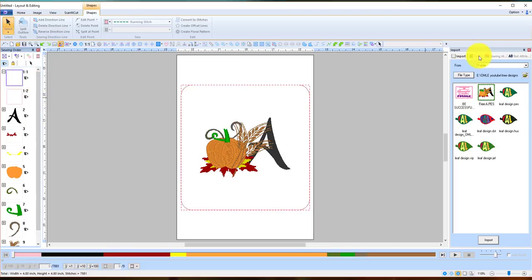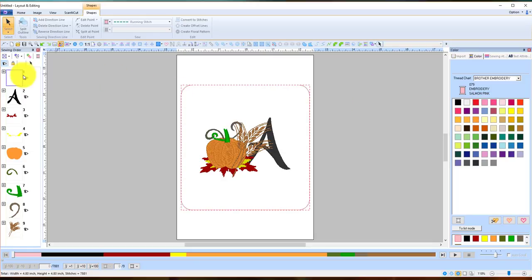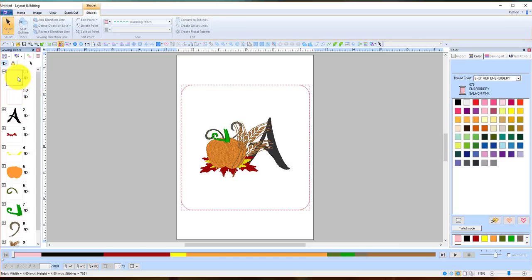And now let's go to colors here, and let's change the color to something weird because we want the color stop. Now, what I did is I had them both selected. I didn't look before I did that. So let's just change it now.